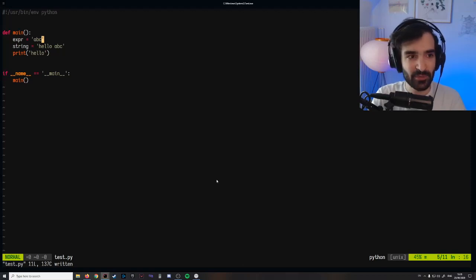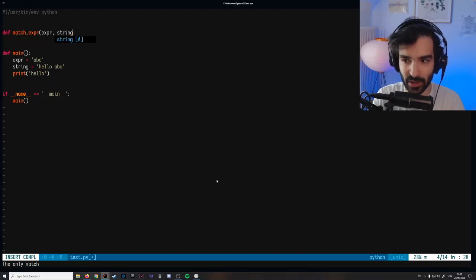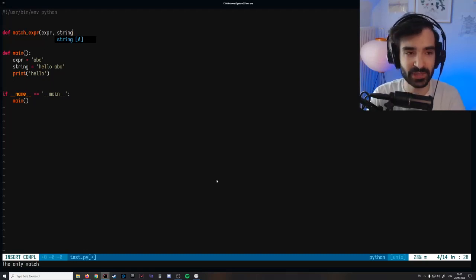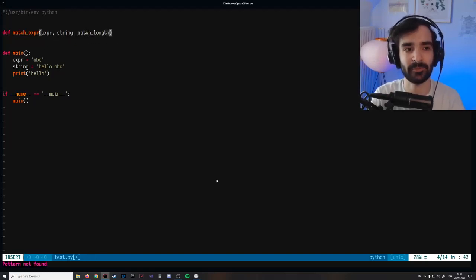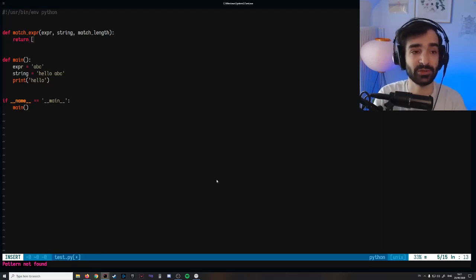So now let's see how we can match this. We're just gonna have a function that's called match. Let's say match expression, and it's gonna take an expression and the string. And we also want to remember how long the match was. This is mainly so that we can actually cut it out of the string and show it at the end. So let's say match length, and we're gonna return whether or not we match and the match length. So let's just say true and 0.